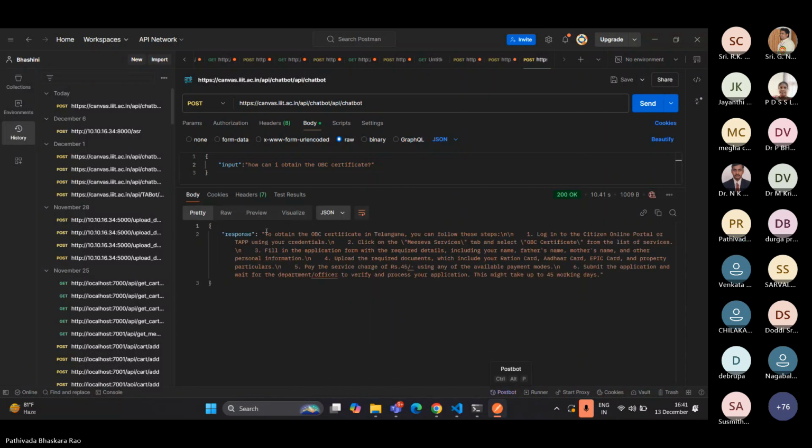To obtain an OBC certificate in Telangana, since I have worked on Telangana, I took the Telangana state dataset, the MeeSeva dataset, and fine-tuned the model. Now you can see it is giving very accurate responses.